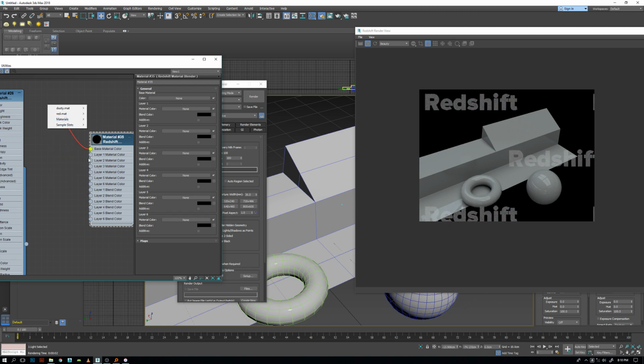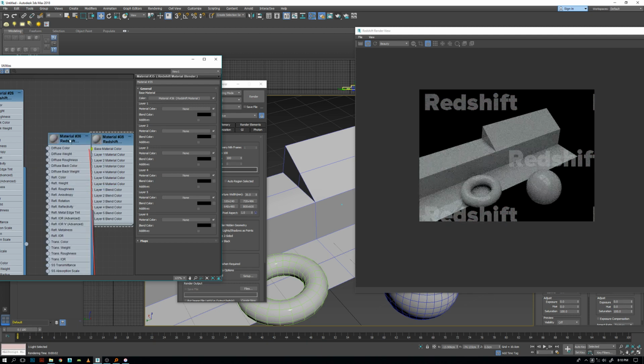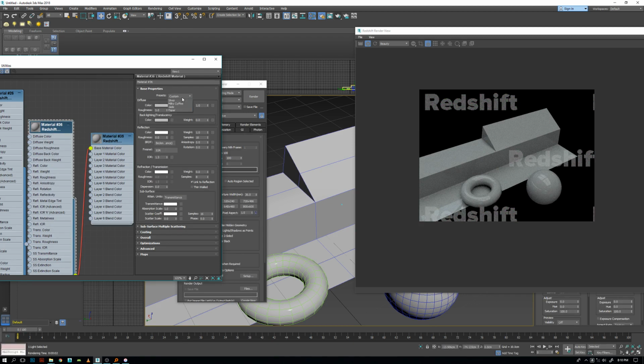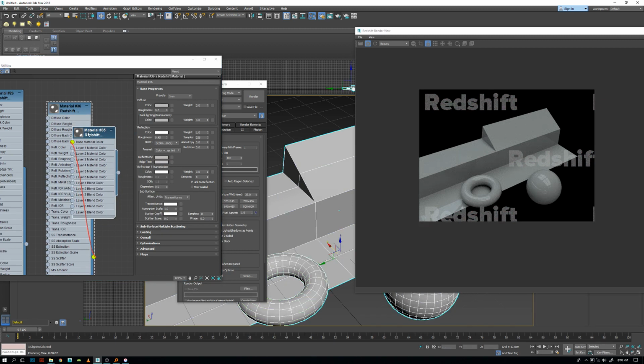So let's add a metal base layer. So Redshift material, let's add the base as a metal. We'll just use one of these presets we have. Use an iron metal, and let's apply it to the scene, this material blender.